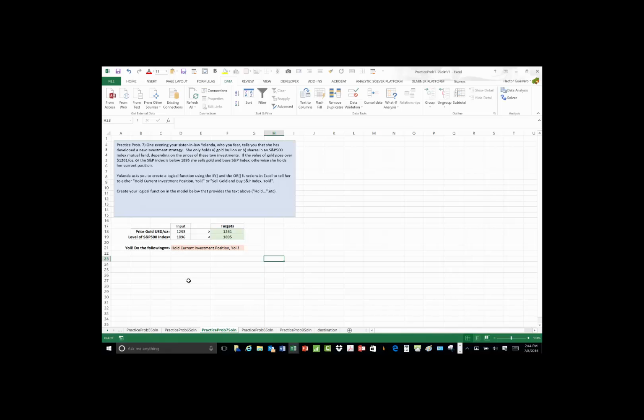So we've got a problem here where we've got an investor that is making a decision to either hold their investment position or to sell gold and buy S&P index. And the decision-making policy for that is shown here. If the value of gold ever goes over 1,261 per ounce, or, and that's an important or, a Boolean or that we're going to be using there, for Boolean logic, the S&P index is below 1895, then she sells gold and buys S&P index. Otherwise, you hold your position.